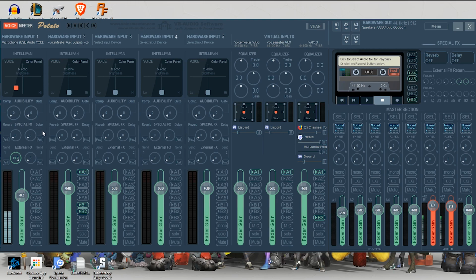Down here we have some new stuff in Voicemeeter Potato. We have a reverb and a delay. To get this working, I haven't played around with it too much, but you set it up here, and then you can set the reverb up here, and then it gets sent to the audio section up here. As I said, I haven't played around too much with this. I don't really use it that much, but if you play around with it, you'll understand.